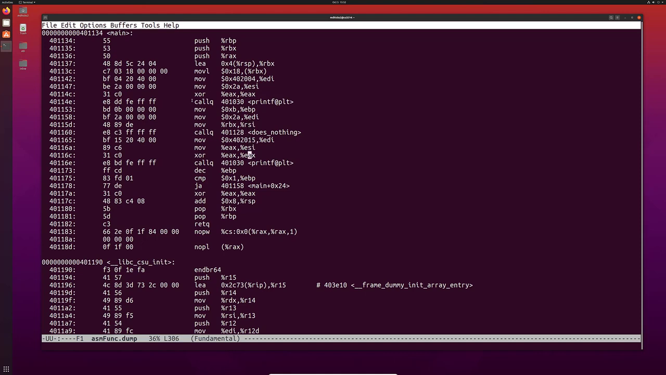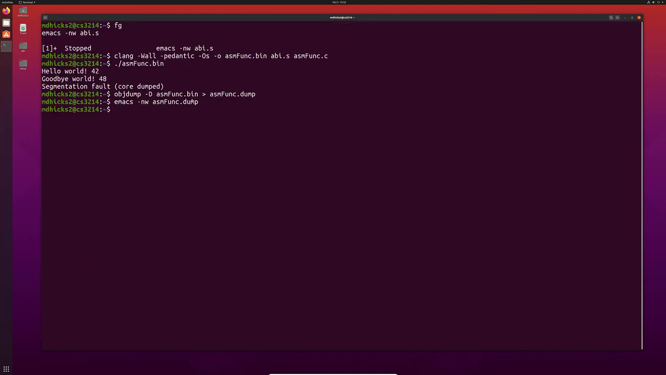And so we go down, RBX is never being overwritten. And then we go to this compare and this jump. This implements our for loop, and we jump back up to the start here. And again, what happens is you are loading the parameter in, calling does nothing. And so when we overwrite RBX, we are in turn corrupting the parameter passed to does nothing, which eventually causes a segmentation fault, likely when we try to dereference the pointer. So that explains what is happening and why we get a segmentation fault.